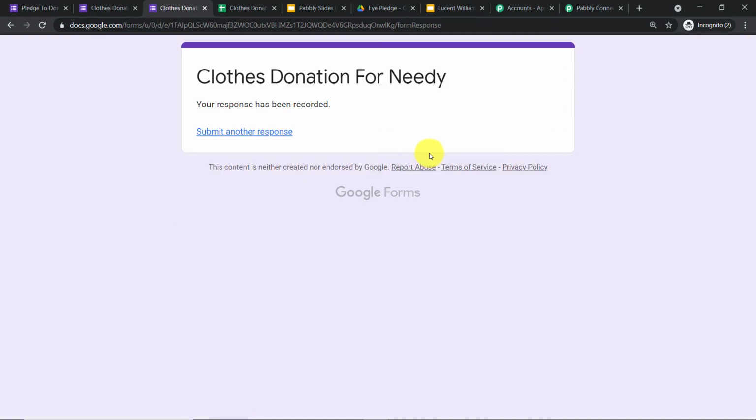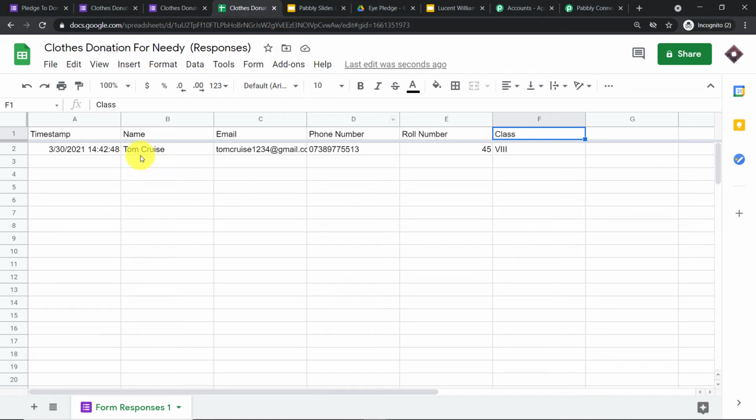Okay, so a form submission has been made by a guy called Tom Cruise, and he is willing to donate as many clothes as possible. So he is going to get a certificate that is going to be billed by me. Okay, so let me see whether Pabbly Connect has captured this data or not. Okay, but before that, let us check whether this data, the response of Tom Cruise, is available in our Google Sheet. Okay, yes, we do have the details.